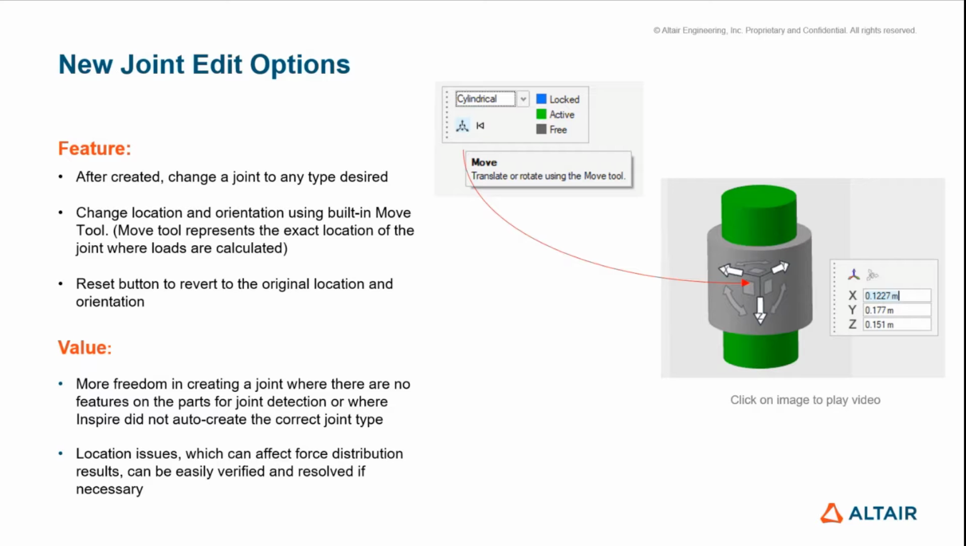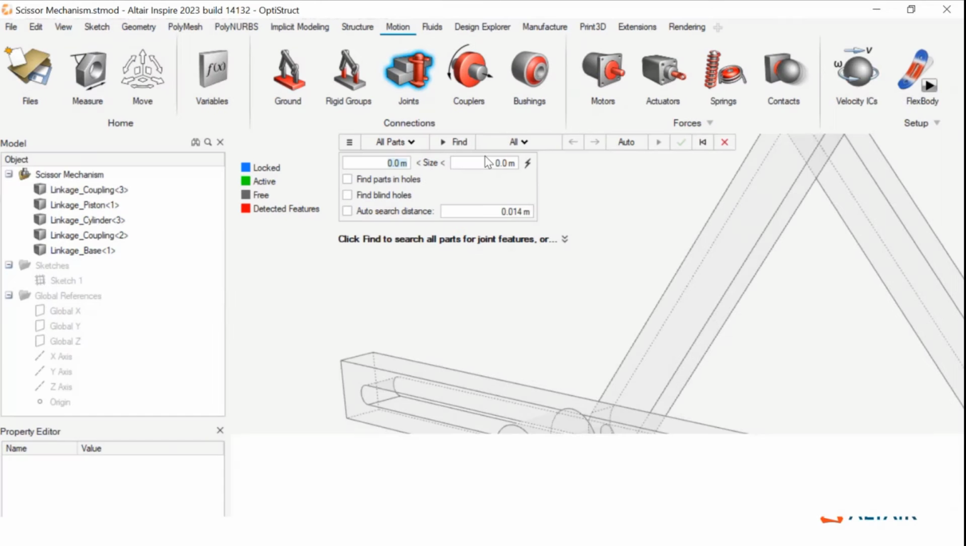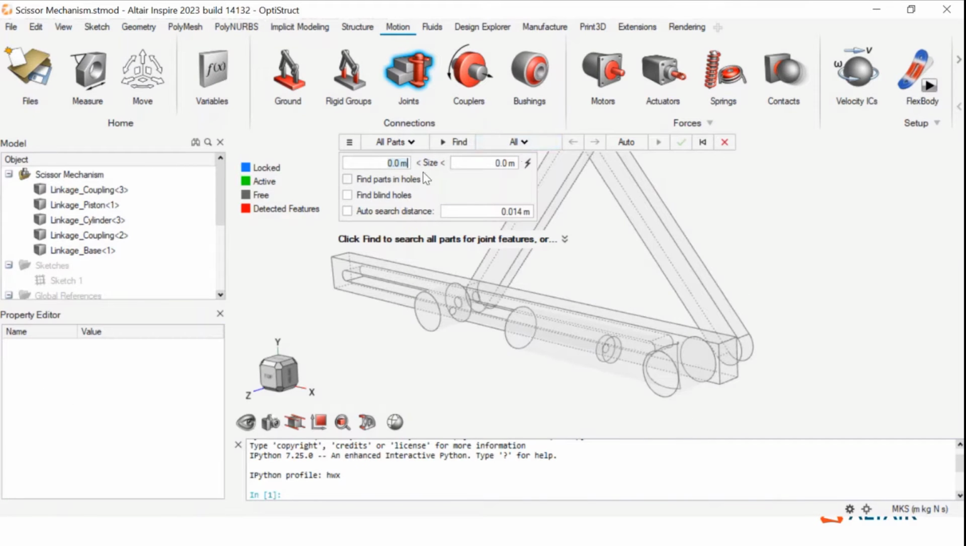Scott, we are not seeing your model. Thank you, Praful. Sorry about that.